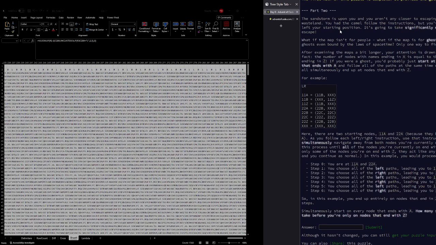Okay. So what is the map for ghosts? Ghosts aren't bound by the laws of space. The number of nodes with names ending in A equals the number of nodes ending in Z. If you were a ghost, you'd start at every node that ends with A and follow all the paths at the same time until they all simultaneously end up on nodes that end with Z. Here there are 2 starting nodes, 11A and 22A. They both end with A.